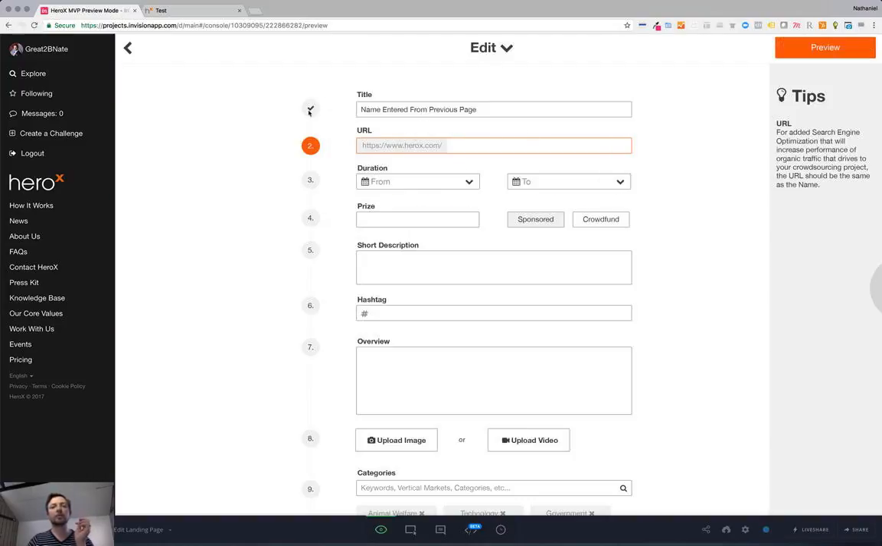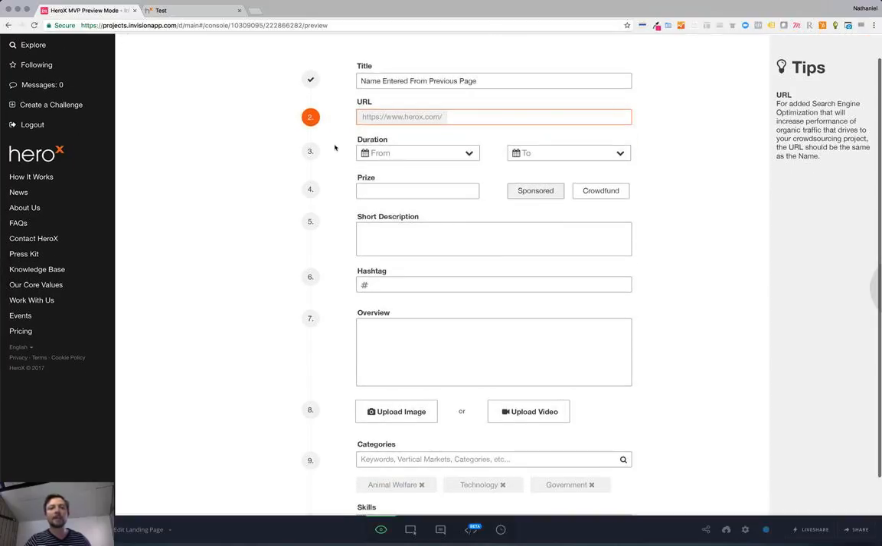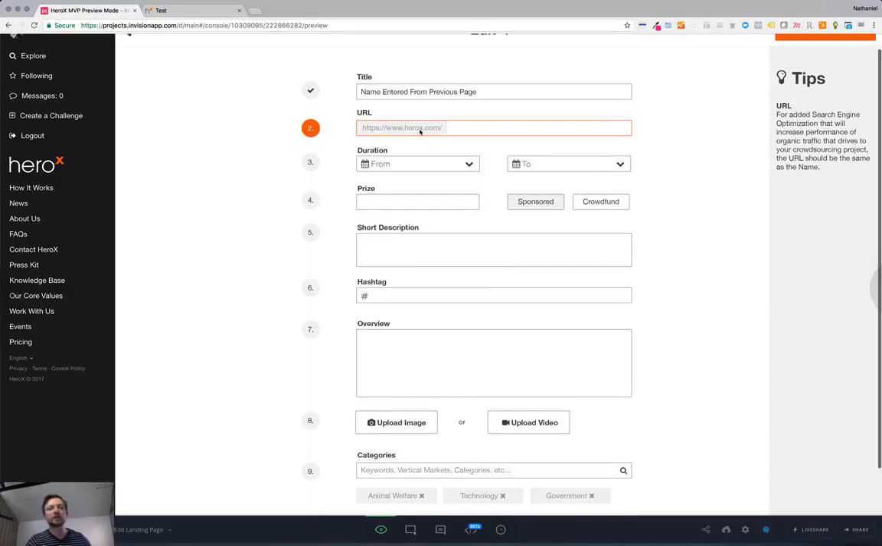And we would already have upfront progress here. We'd have a check mark saying that the name that we entered on the previous page, whatever that was, perhaps even filled in and pre-populated in the URL for us, and we could even start on step 3. And also notice that here I'm focused on the URL, and it's giving me a tip over here. URL, for added search engine optimization, increased performance of organic traffic that drives to your crowdsourcing project. The URL should be the same as the name. Oh, okay, so if I have these the same, I know I'm going to get better SEO and organic traffic. Well, that's very interesting. Never knew that till today.